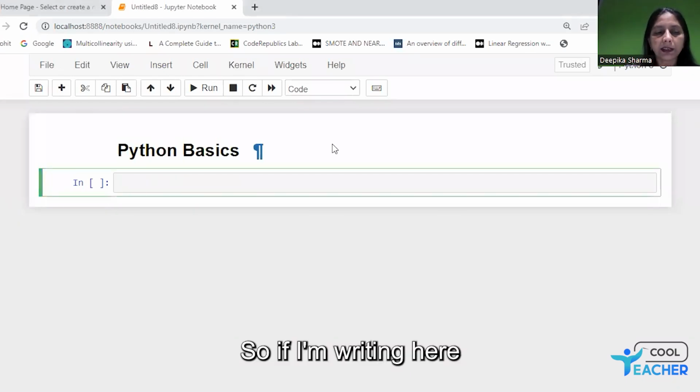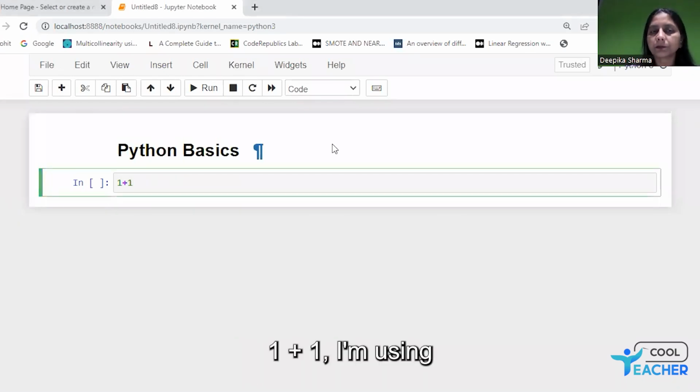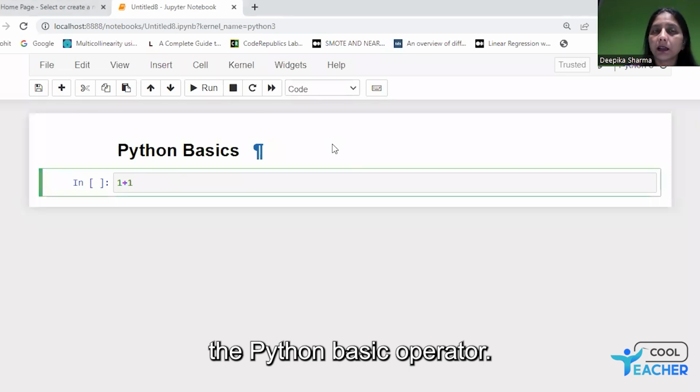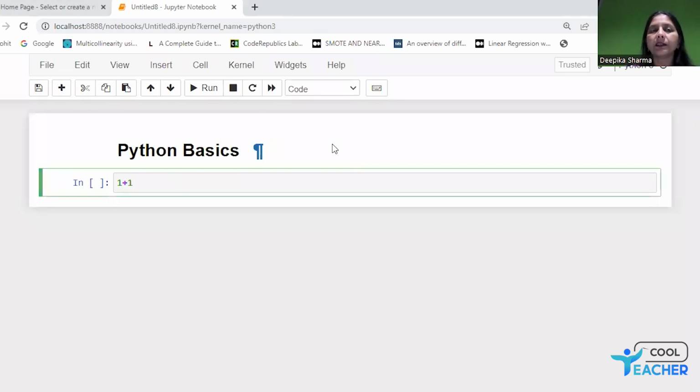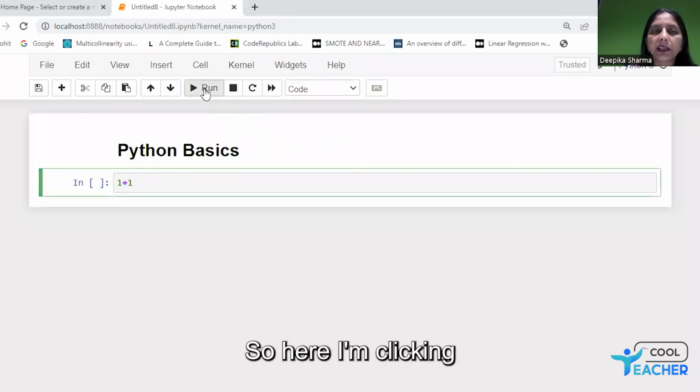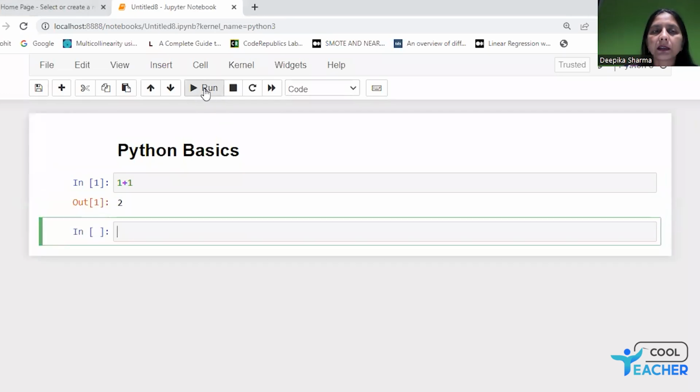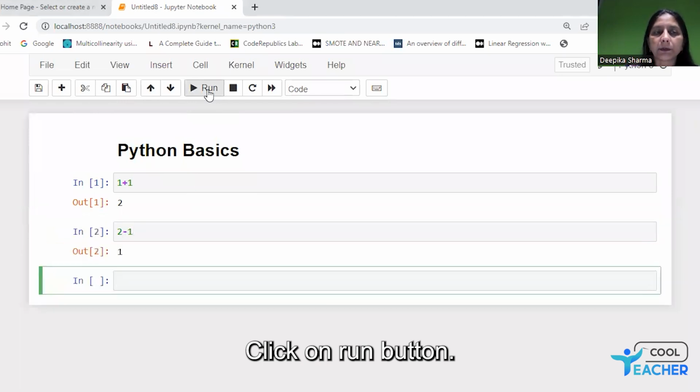So if I'm writing here 1 plus 1, I'm using the Python basic operator. So here I'm clicking on to run button. So for every execution of this code line, I need to click on run button. Now I'm going to write 2 minus 1. So minus operator, I'm going to use it here. Click on run button. So we are receiving here outputs such as 1 plus 1 is 2 or 2 minus 1 is 1.